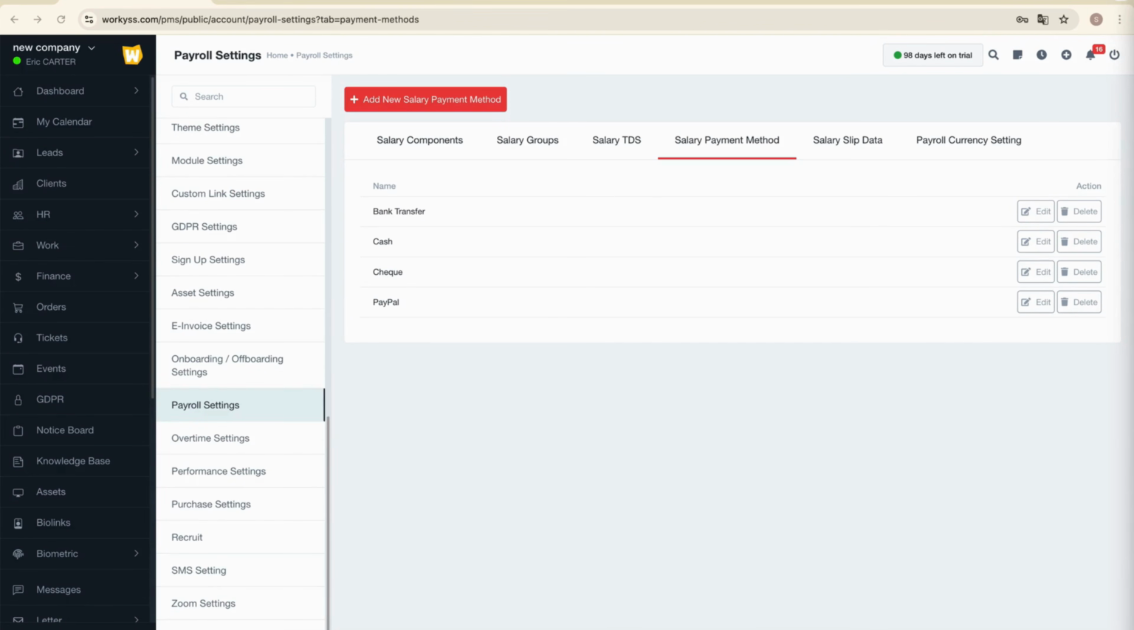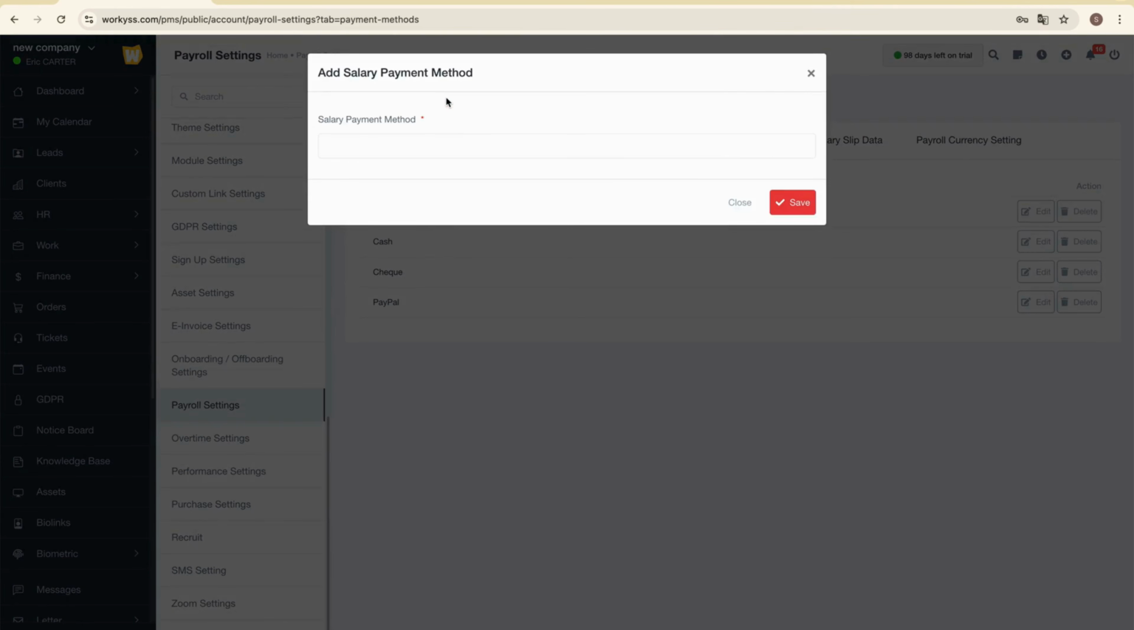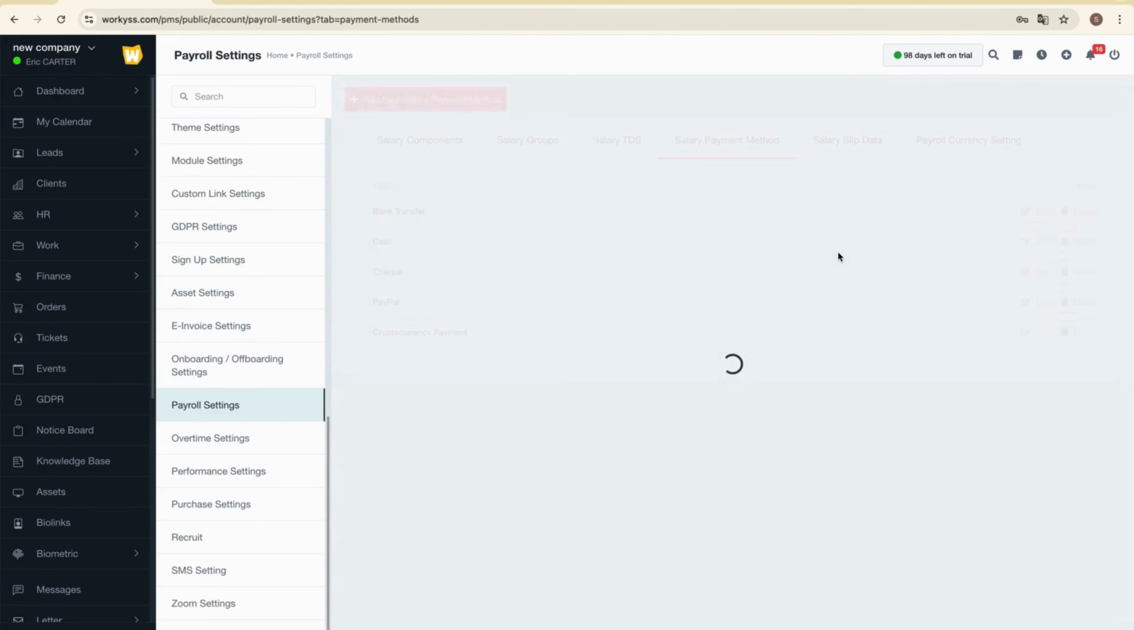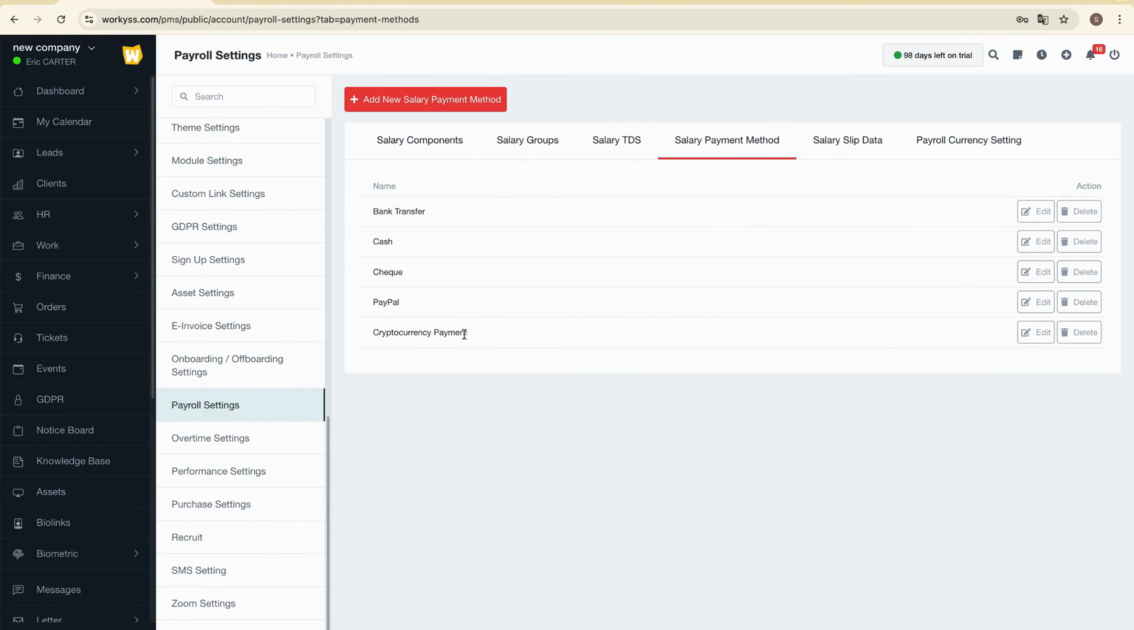Click on Add New Salary Payment Method button. Enter the name of the payment method. For example, you can enter cryptocurrency payment, then click Save. You can also edit or delete existing payment methods from the list at any time.